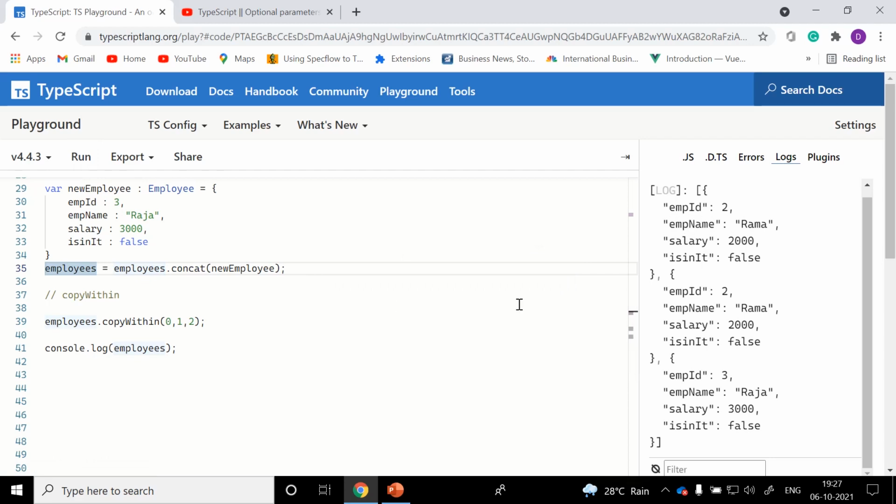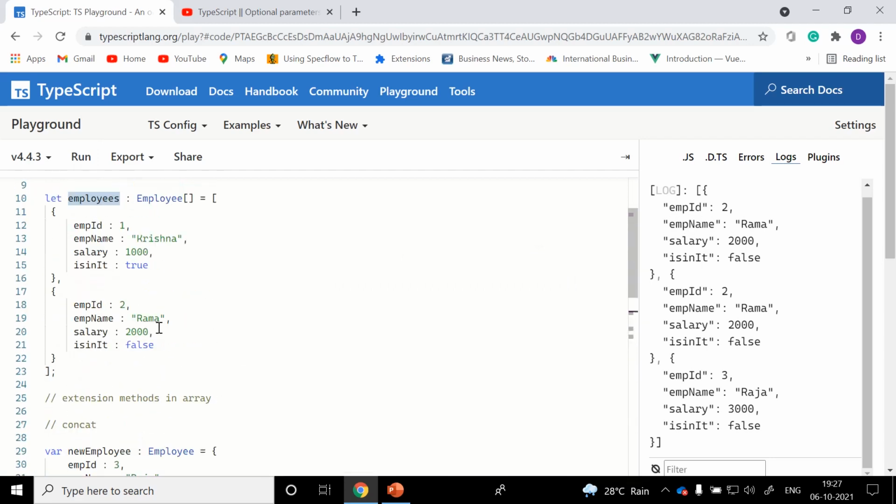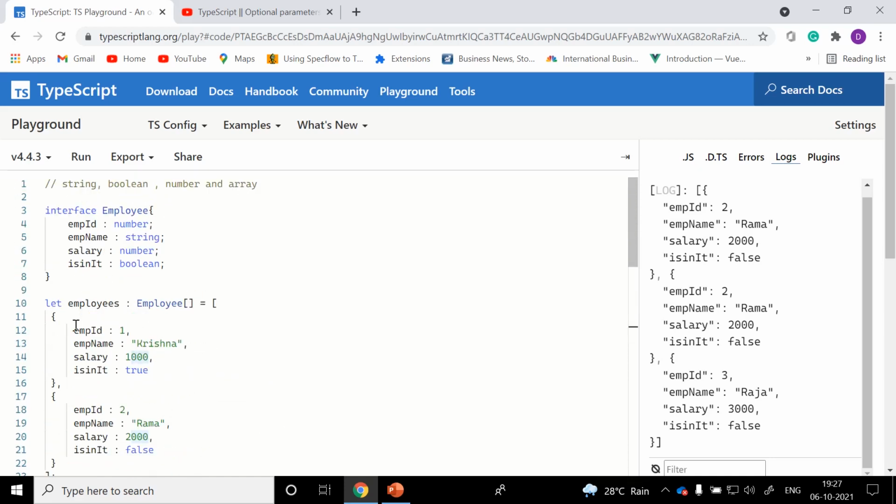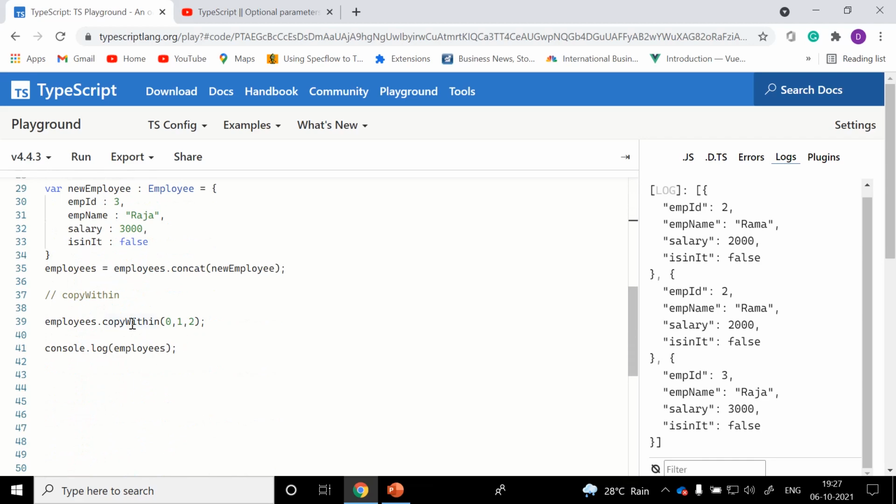Here, if you observe clearly, in the zero index position we earlier had employee ID 1. After copying, the zero index is replaced with the value at index 1, that is employee ID 2. This is the use of copyWithin.